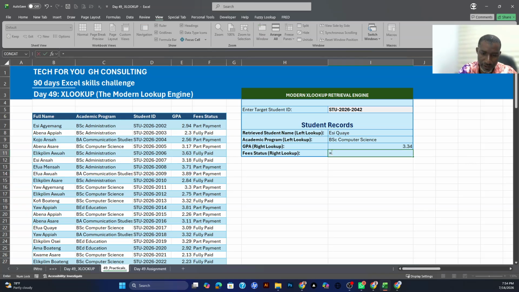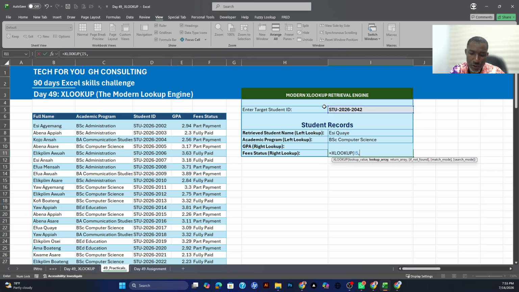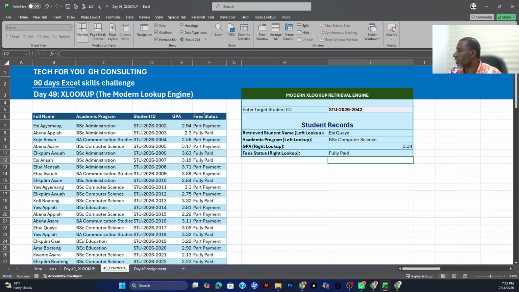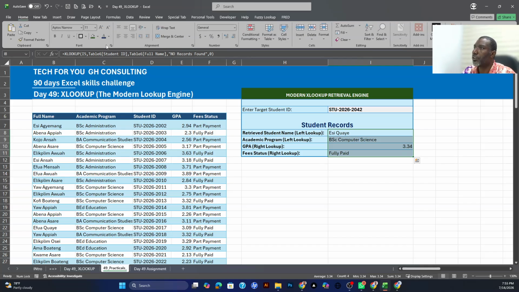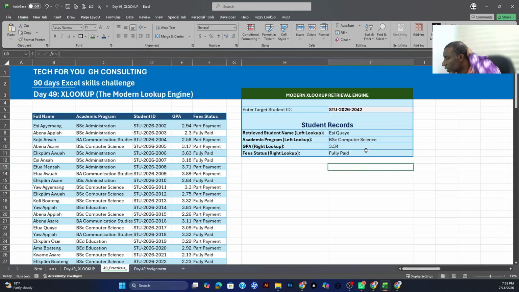We can also start again, XLOOKUP. Take your lookup value, which is the ID, and then go to the fees column, the ID column, and then comma, then go to return the fee status of the student, and then hit enter, and then you get it. So you can do a little brush of this one, rearrange them, size it around, and then you have a report. So anytime a student comes to you, you just need to change the ID, and then that student's information is changed automatically.